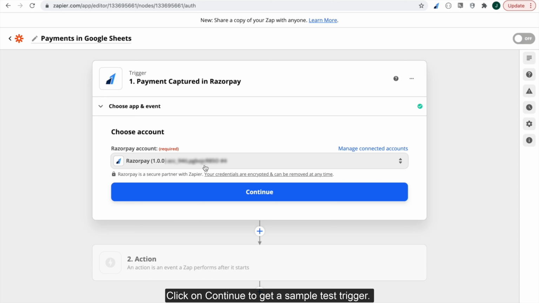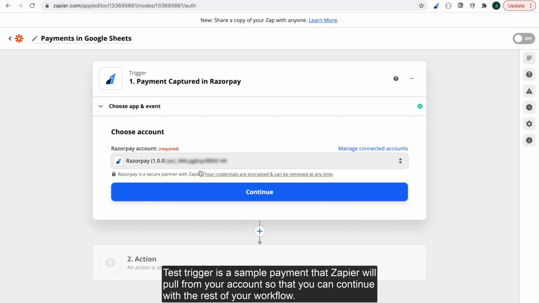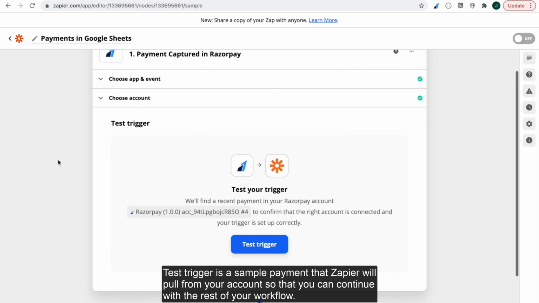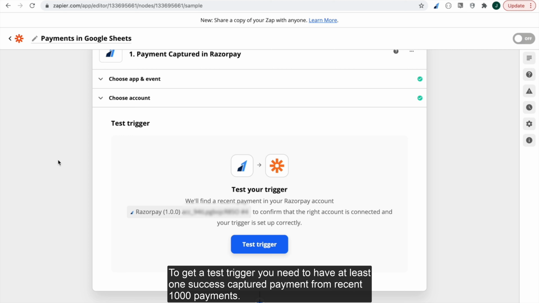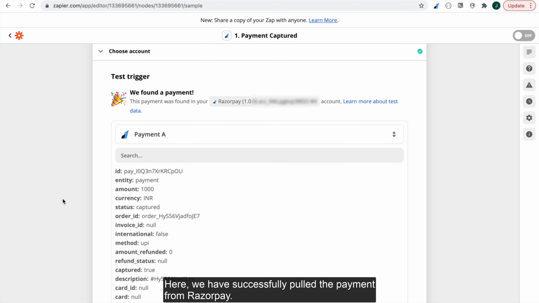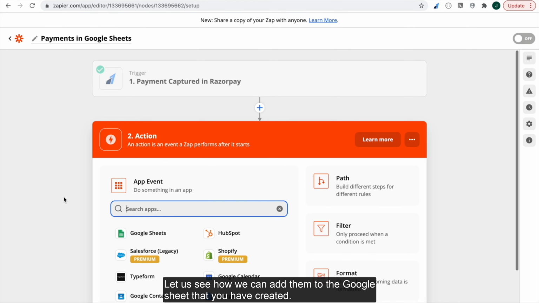Click on Continue to get a sample test trigger. Test trigger is a sample payment that Zapier will pull from your account so that you can continue with the rest of your workflow. To get a test trigger, you need to have at least one success captured payment from recent 1,000 payments. Here, we have successfully pulled the payment from Razorpay. Let us see how we can add them to the Google Sheet that you have created.